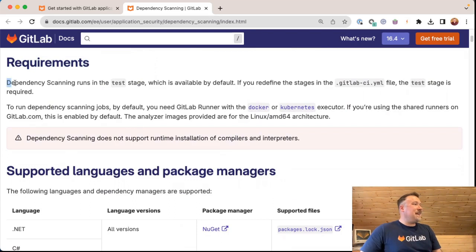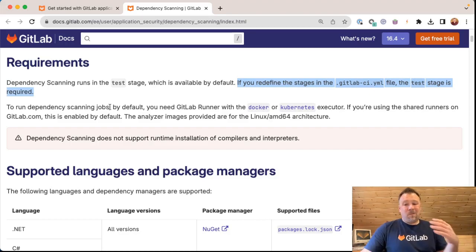Requirements. Dependency scanning runs in the test stage, which is available by default. If you redefine the stages in your GitLab CI YAML file, then the test stage is required. The only reason that this document has to say that is because if you have a highly customized GitLab pipeline file, that's the .gitlab-ci.yaml file, and for some reason you have removed the test stage from your YAML file, then this isn't going to work. So you have to have at least the test stage defined.